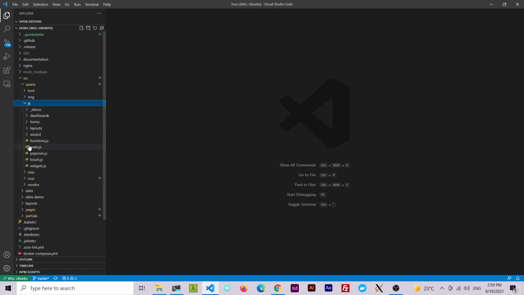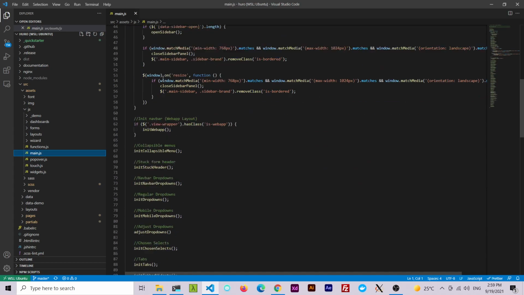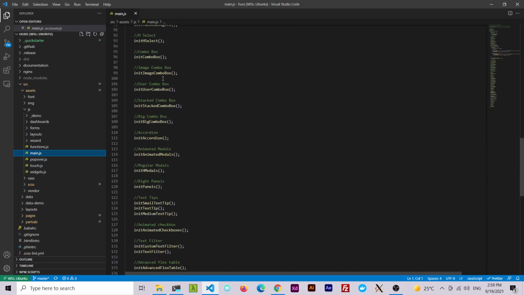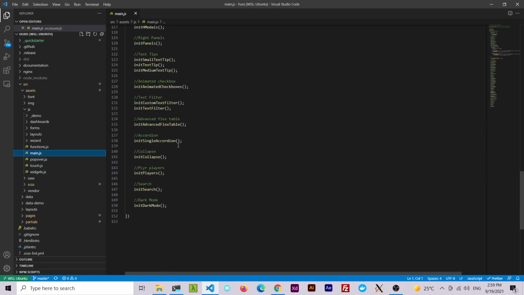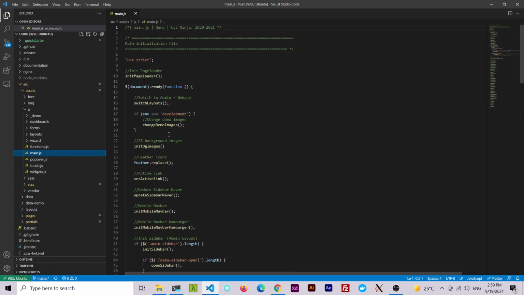So let's talk a bit about this one. We have a main file. This one is like the main entry point. It's just used to call external functions that are loaded in a prior way. So this is just, you see, calls to existing functions.